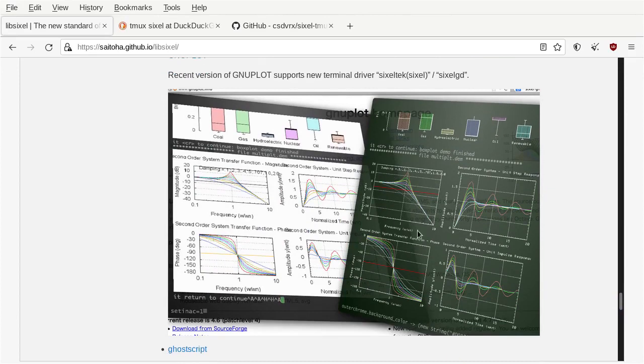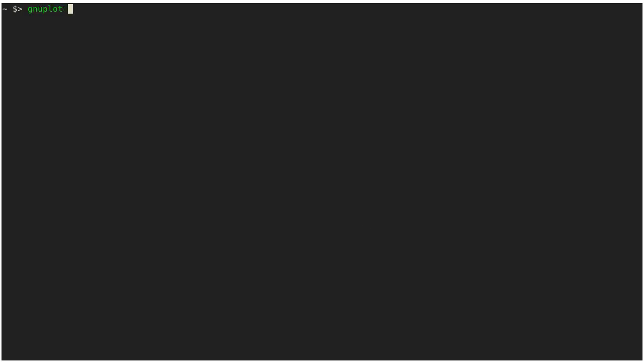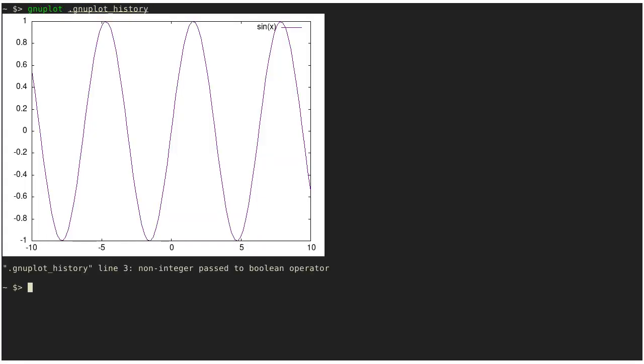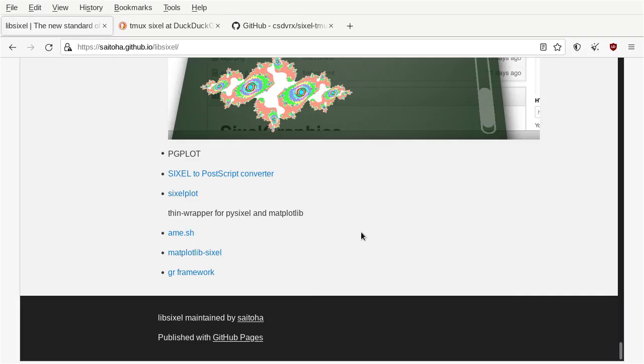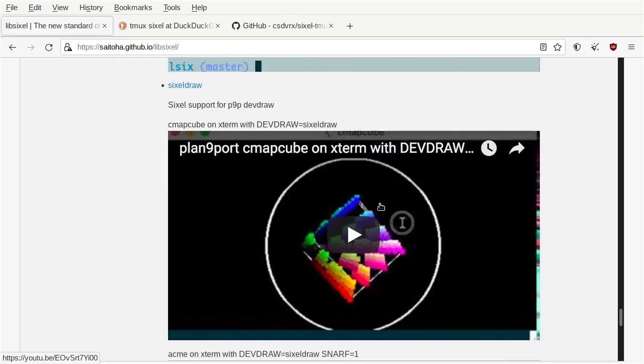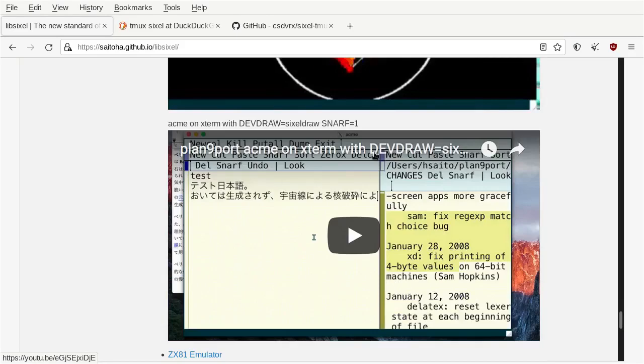Here's GNU plot. Actually, GNU plot. Oh, not that. GNU plot history. There we go. It's GNU plot displaying a nice little chart in the terminal. But yeah, you can also do Plan 9 stuff. So you can run Acme, one of the Plan 9 editors, along with Sam. You can run that in the terminal emulator. Here it is.